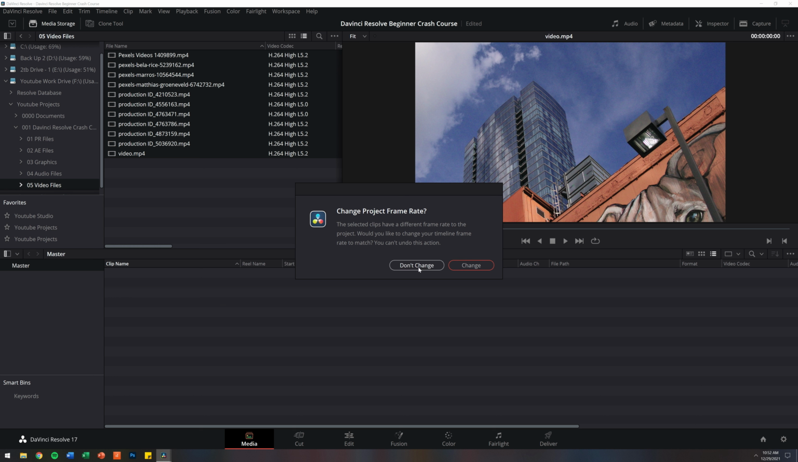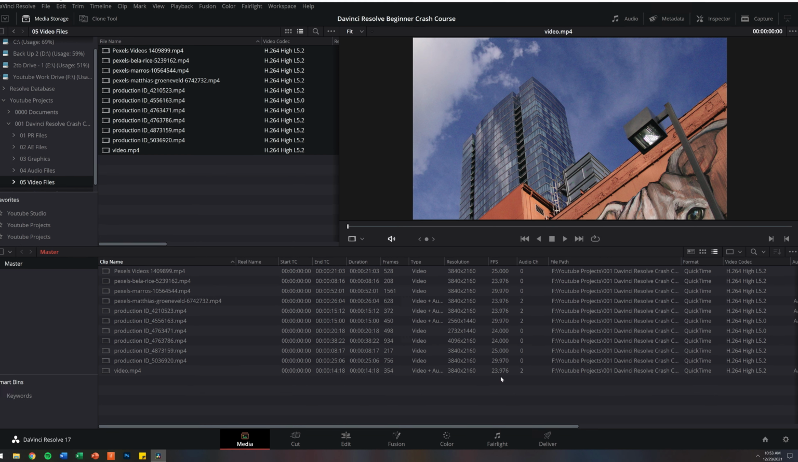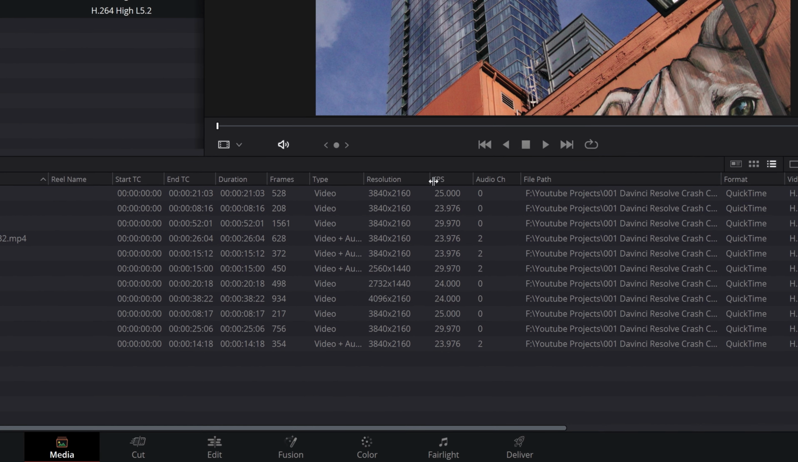So it will either match what the footage frame rate is at, or it will stay as the project setup. So for now, I'm gonna hit don't change. And you can see here, the footage is actually kind of all over the place. Down in this area right here, we have 25 frames, 23.976, 29, 24. So we have a mixture of frames.